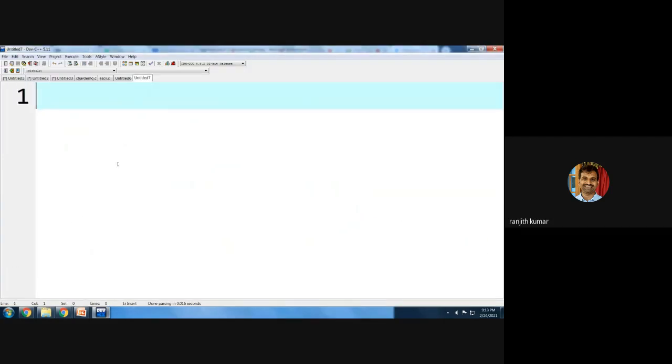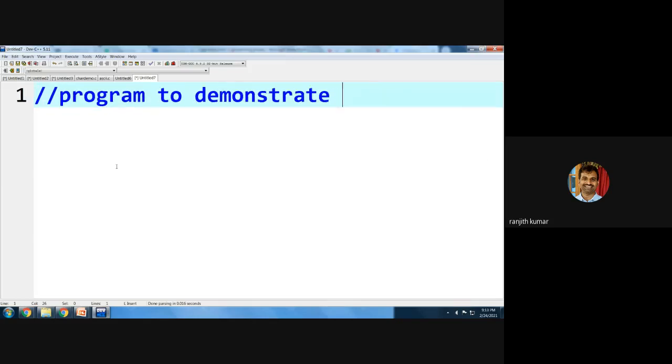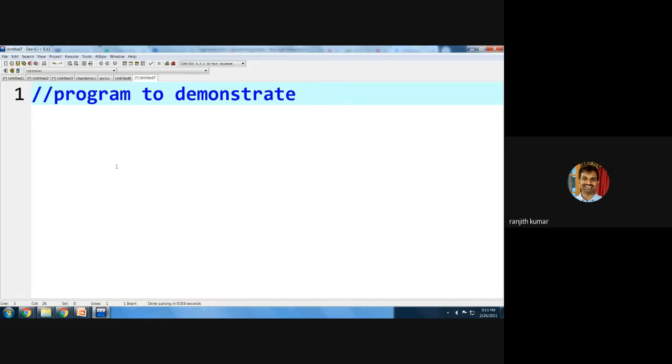One of the students asked why we should use arithmetic operators, when to use assignment operators, when to use relational operators, how to decide. So let's do one program here: a program to demonstrate all operators, one by one. First I want to demonstrate arithmetic operators or relational operators, it's your wish. Whichever operators you want, I will demonstrate. So first let me demonstrate arithmetic operators.